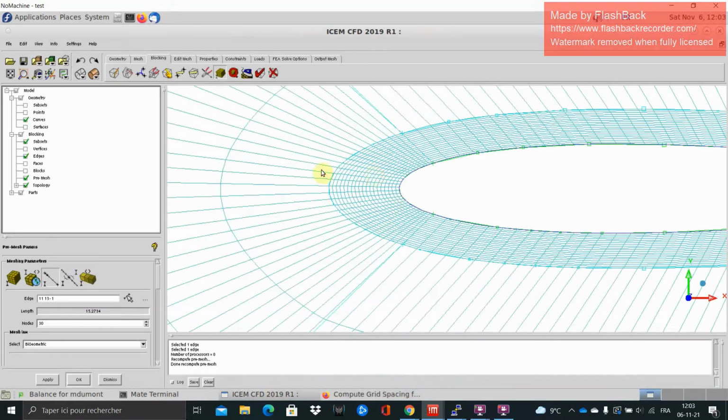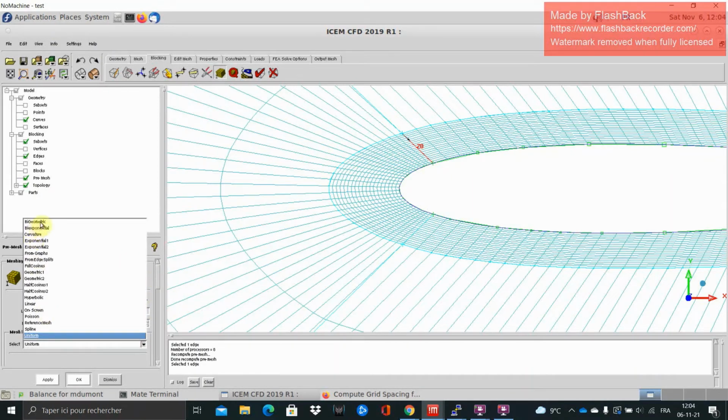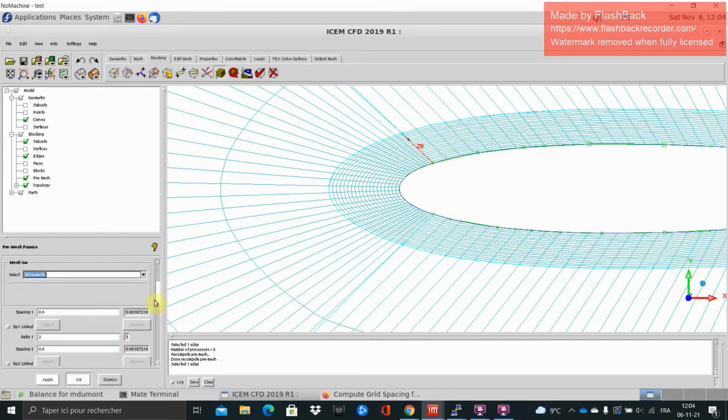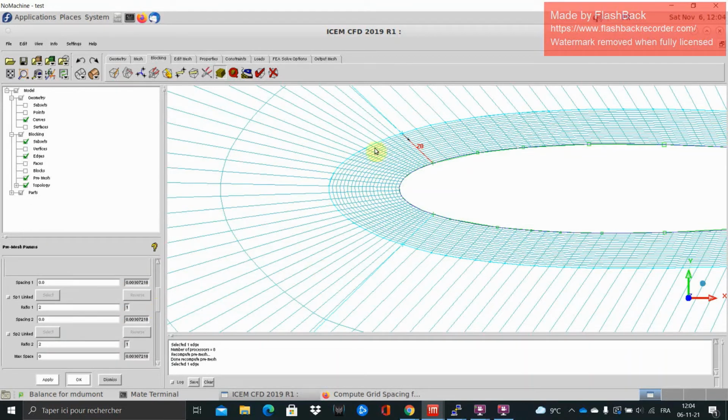So with that, I say that on this edge I will not use a uniform distribution but a bigeometric distribution. I will specify the spacing, so it's the spacing that I have computed just before. Spacing 1 or spacing 2 is specified with this arrow, so the beginning of the arrow is 1 and the end of the arrow is 2, so for spacing 2 I specify 0.015.